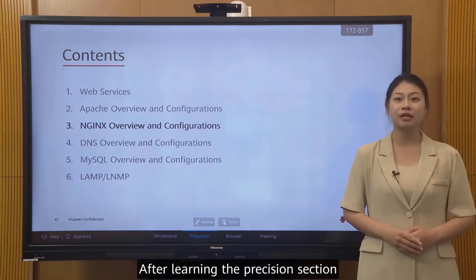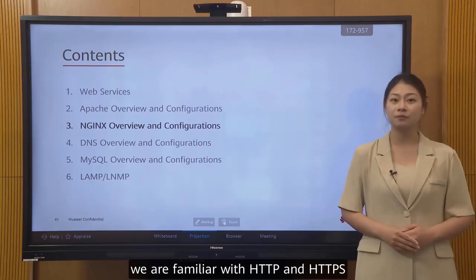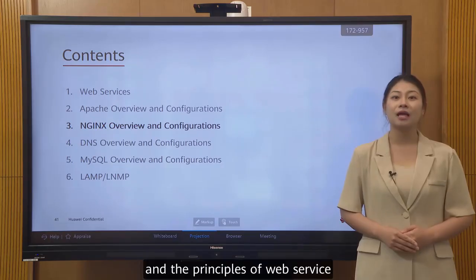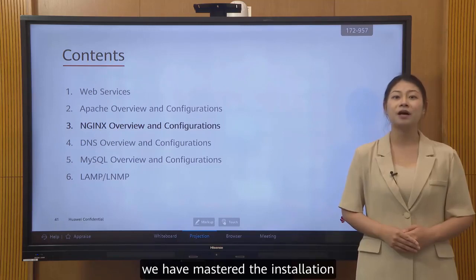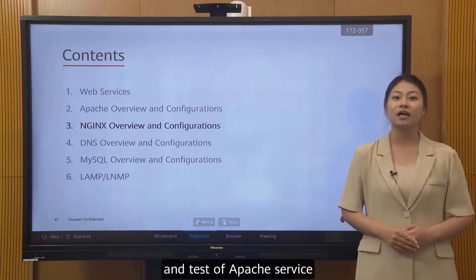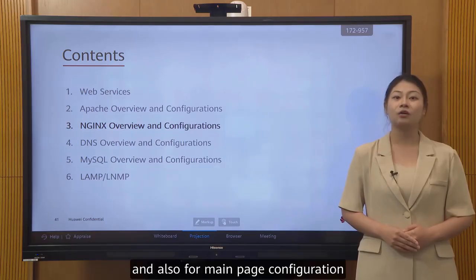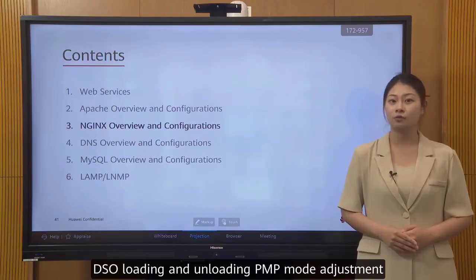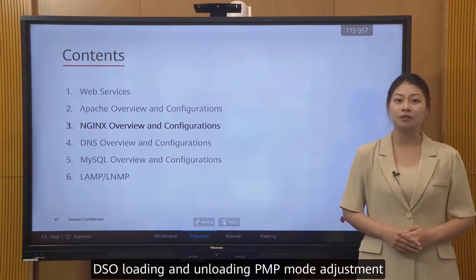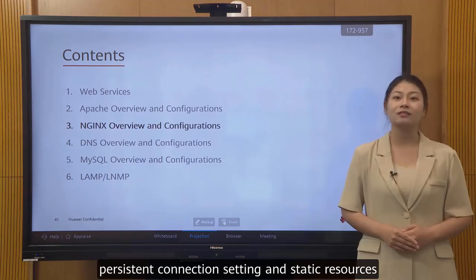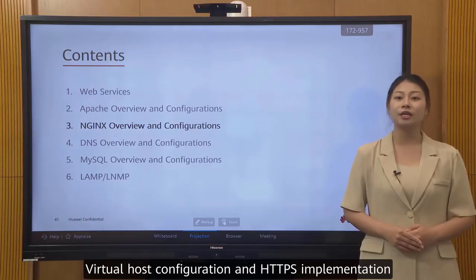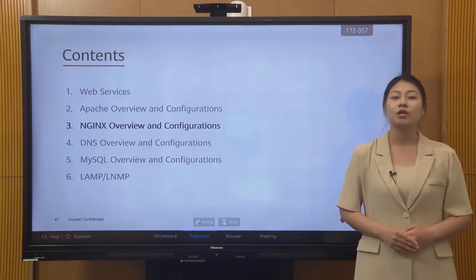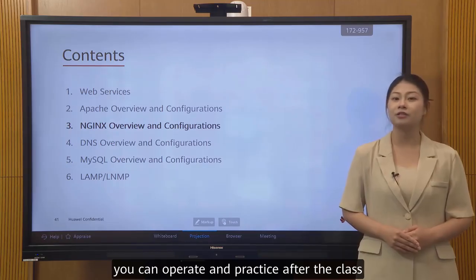After learning the previous section, we are familiar with HTTP and HTTPS and the principles of web service. With the help of practice, we have mastered the installation and testing of Apache service, and also main page configuration, DSO loading and unloading, MPM mode adjustment, persistent connection setting, static resources configuration, virtual host configuration, and HTTPS implementation. You can operate and practice after the class.